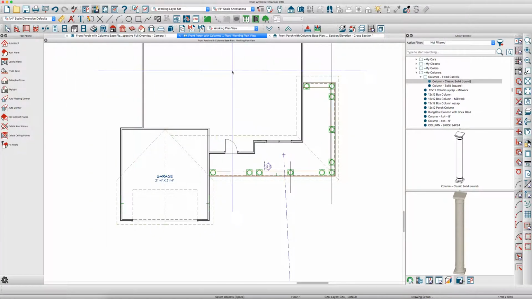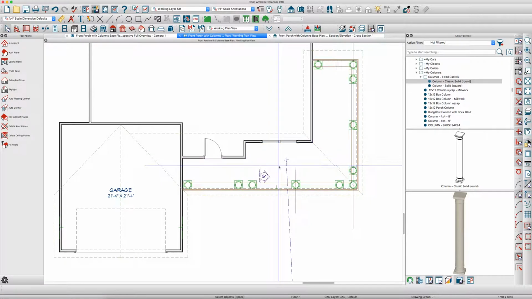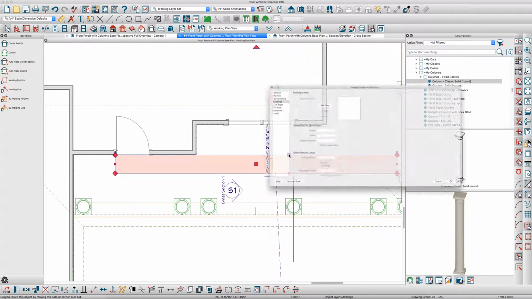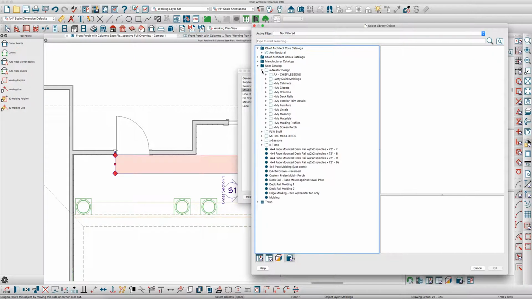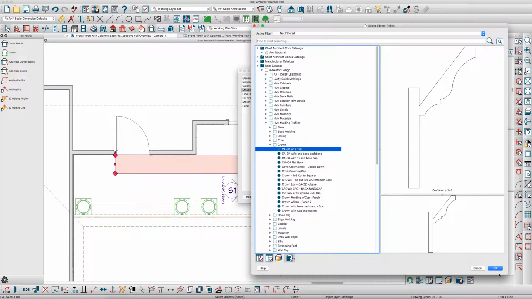you could hit like a molding polyline. I've got moldings that make it easier for me to show you what I want to do here in my molding profiles. Go to my crown. Here's a crown on a back band that I created.